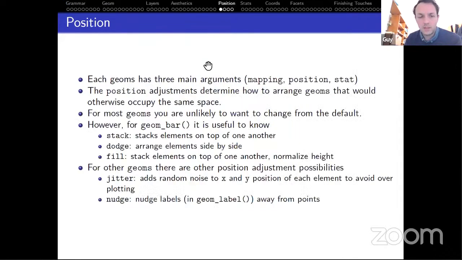Okay, so the next part we're going to talk about is the position, one of these optional parts, right? So after these 3, well, for each geom, there are 3 main arguments, right? Inputs that are required to create the geom. The first is the mapping that we define, and then the second is the position, and the third is the stat. So both these position and stat, usually they have a default for them, and most of the time we really don't need to worry about what they are.